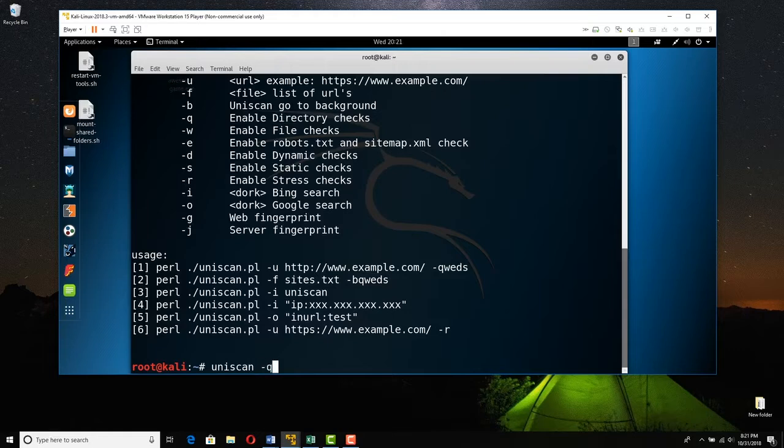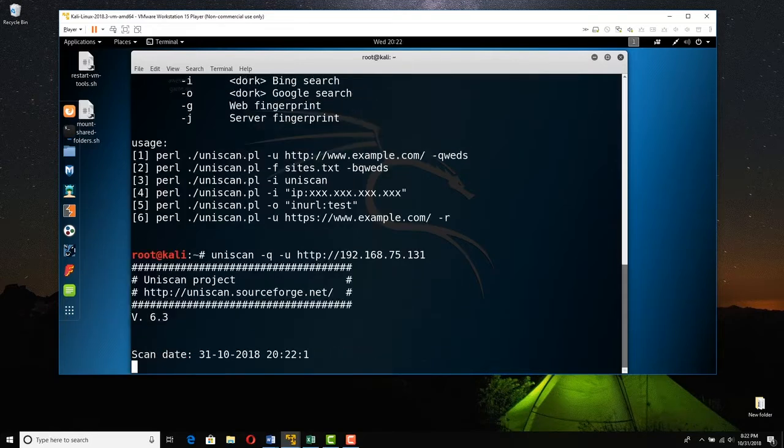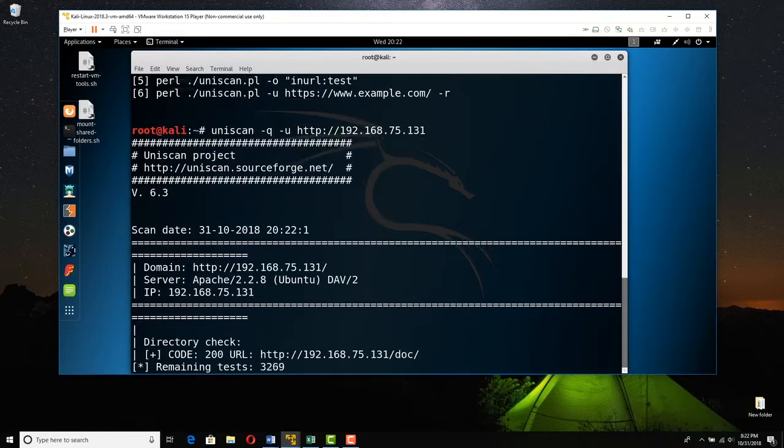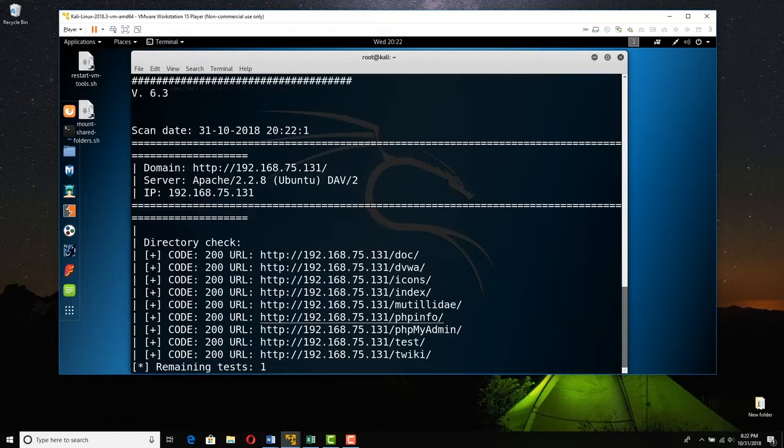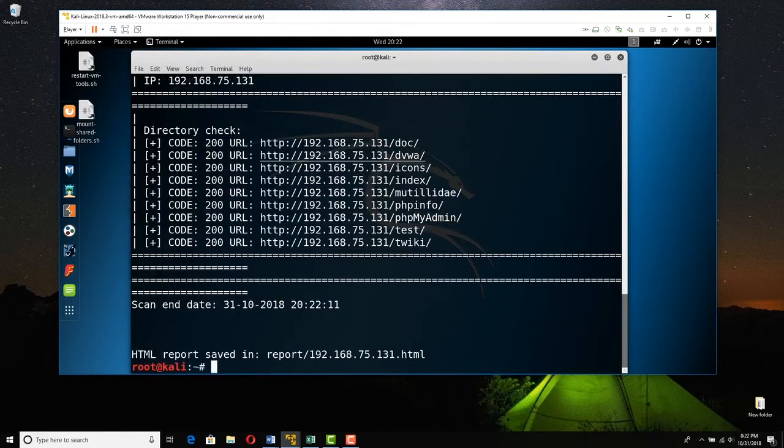So we're going to say -q, and it'll go through a big long list, just so you can see how comprehensive this is. And then -u, and this is HTTP, the IP of Metasploitable, 192.168.75.131. Let's hit it. Press enter, and we can see that it immediately identifies that it's an Apache, and it's going after different directories here. It's finding that there's a directory called doc, dvwa, icons, index, mutillidae, phpinfo, phpmyadmin, test, twiki. So this is the start of it. Okay, so we know that these directories exist.